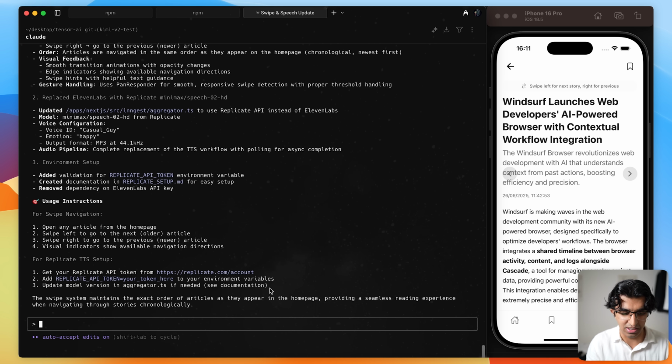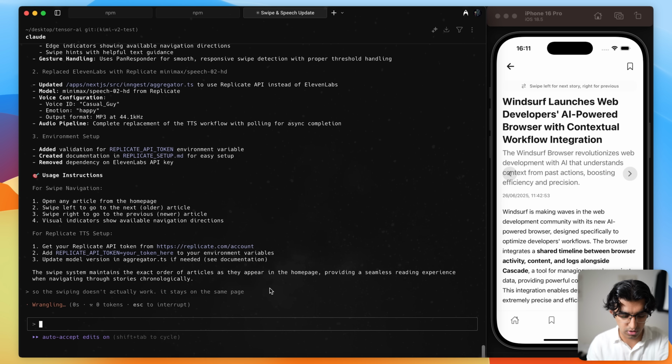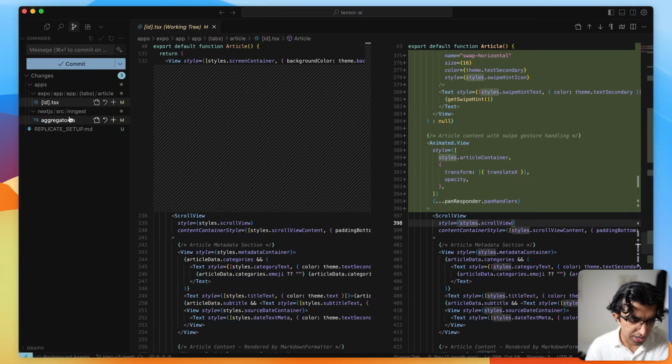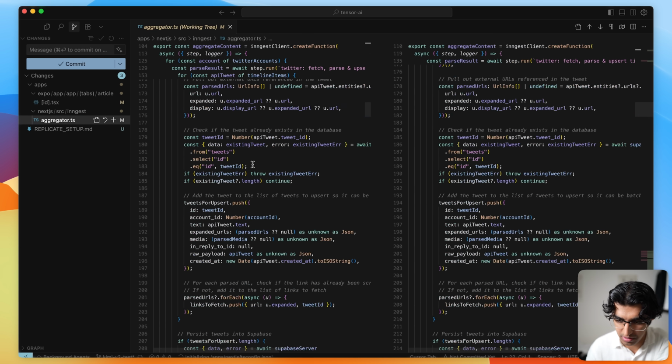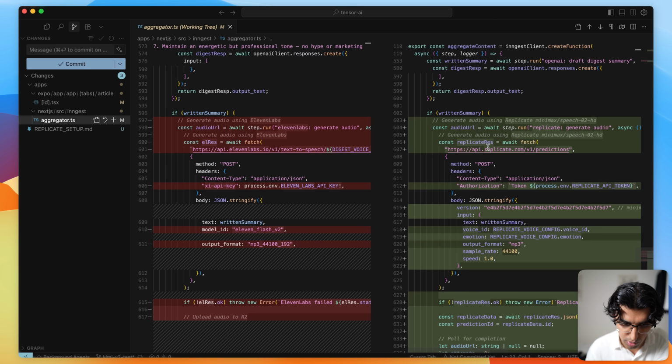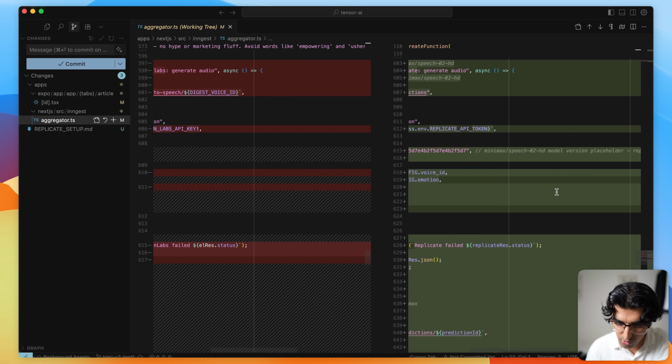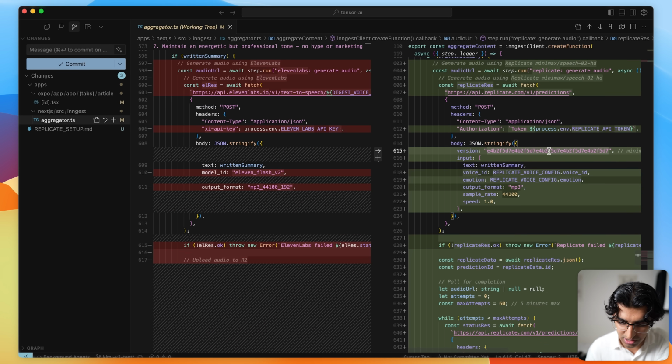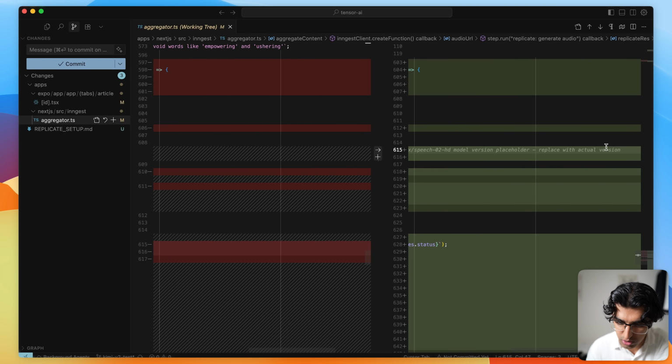So maybe if I say, the swiping doesn't actually work, it stays on the same page over here. If I put in that, we'll see what changes it makes. But anyway, let's check if it made the Minimax changes properly. So it did replace it with Replicate instead. It put in our Replicate token. It actually didn't get the version number correct, but it said to replace it with the actual version number.